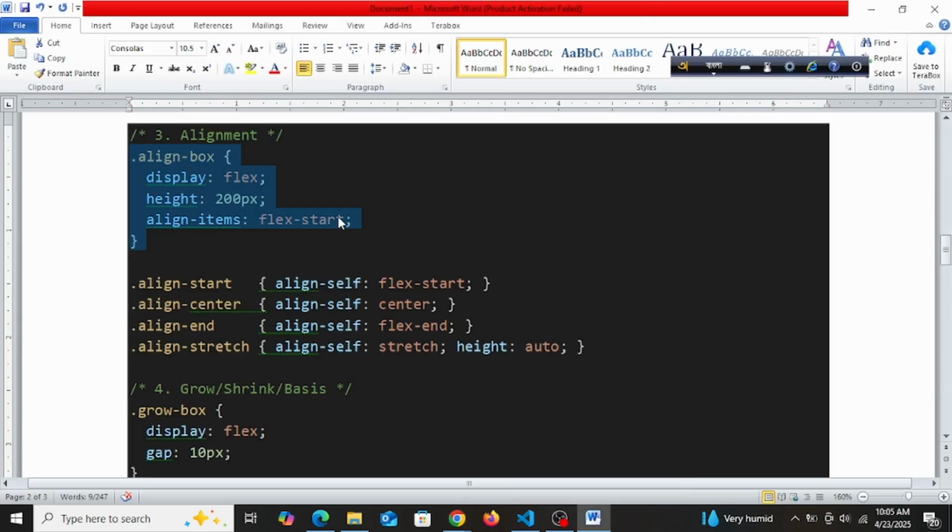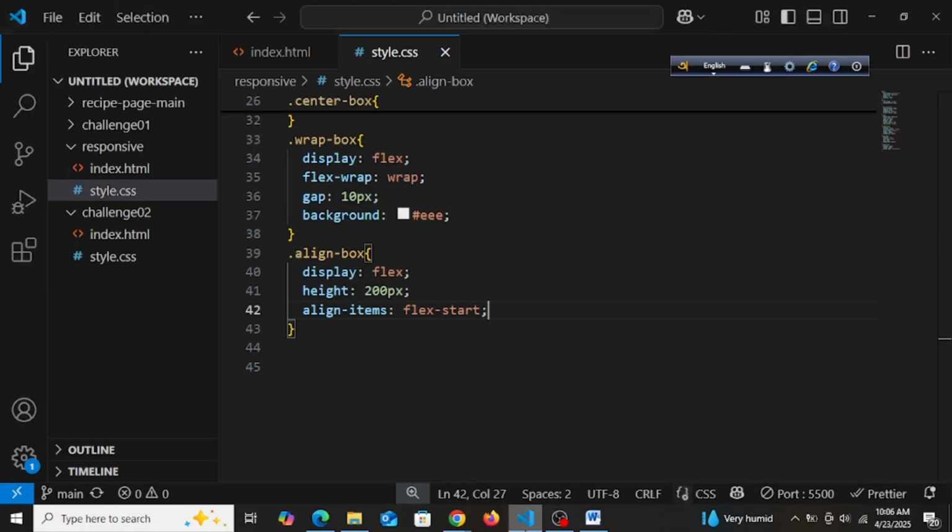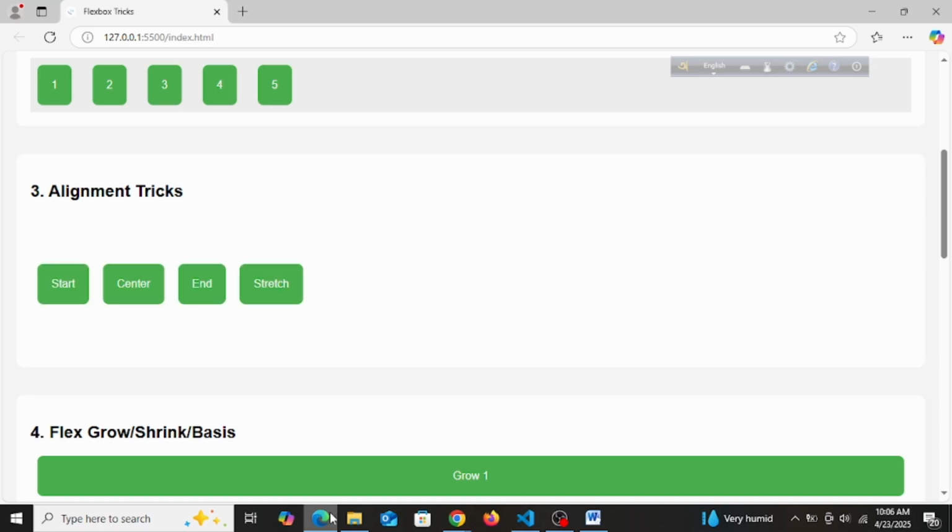Okay, let's just change it to center. So let's see the change. I'm sorry, guys. Not here, we have to do it here, right? Center. You see, it's coming in the center, right? If you do flex start, it will start from the top.